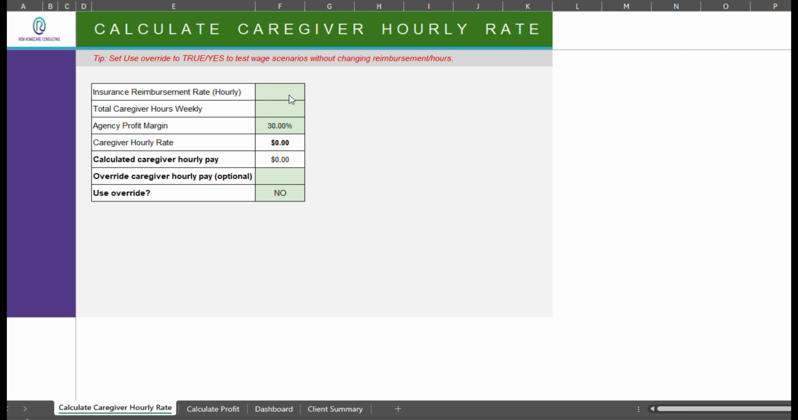Let's start in the first tab. The first tab represents the insurance company reimbursement rate per hour. In this scenario, I will be using Philadelphia. In Philadelphia, the insurance company reimburses the agency $21.52 per hour. The next tab is the caregiver weekly hours. This represents the amount of hours the caregiver will be working weekly. In this scenario, I'll use 56.